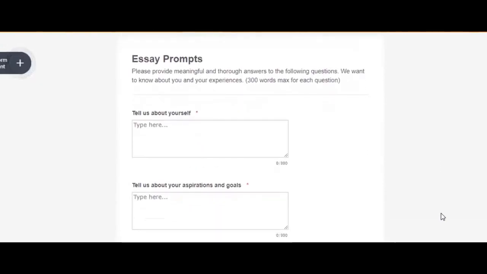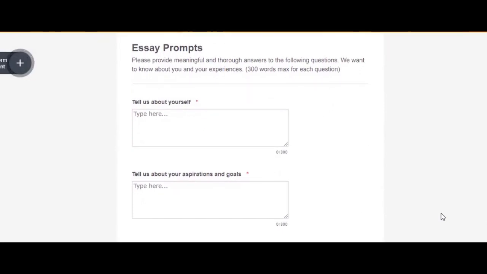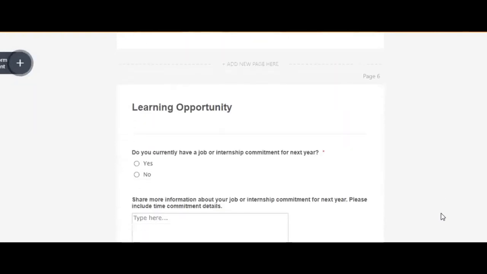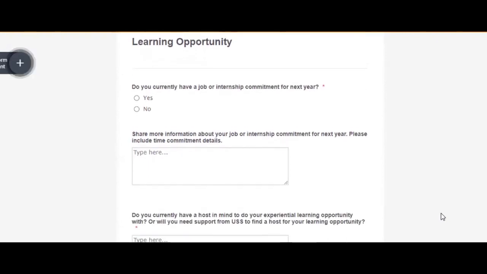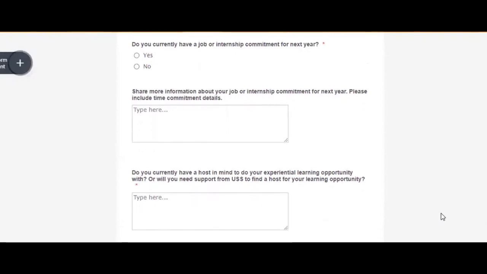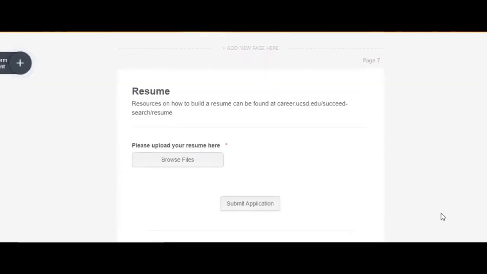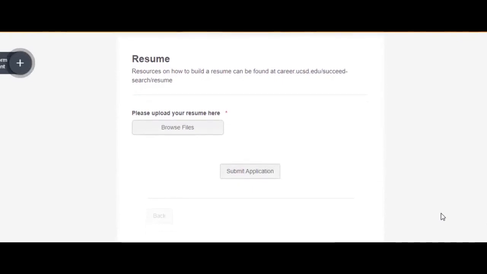Then we will be asking you a series of essay prompt questions. Please make sure to provide meaningful and thorough answers to all the questions that we ask. We will also be asking you about commitments to other jobs or internship opportunities. Please make sure to be honest and detailed in the time commitments associated with other opportunities. And lastly, we will ask you to upload your resume. If you need support on creating a resume, please go to the Career Center's website. The link is on the application.